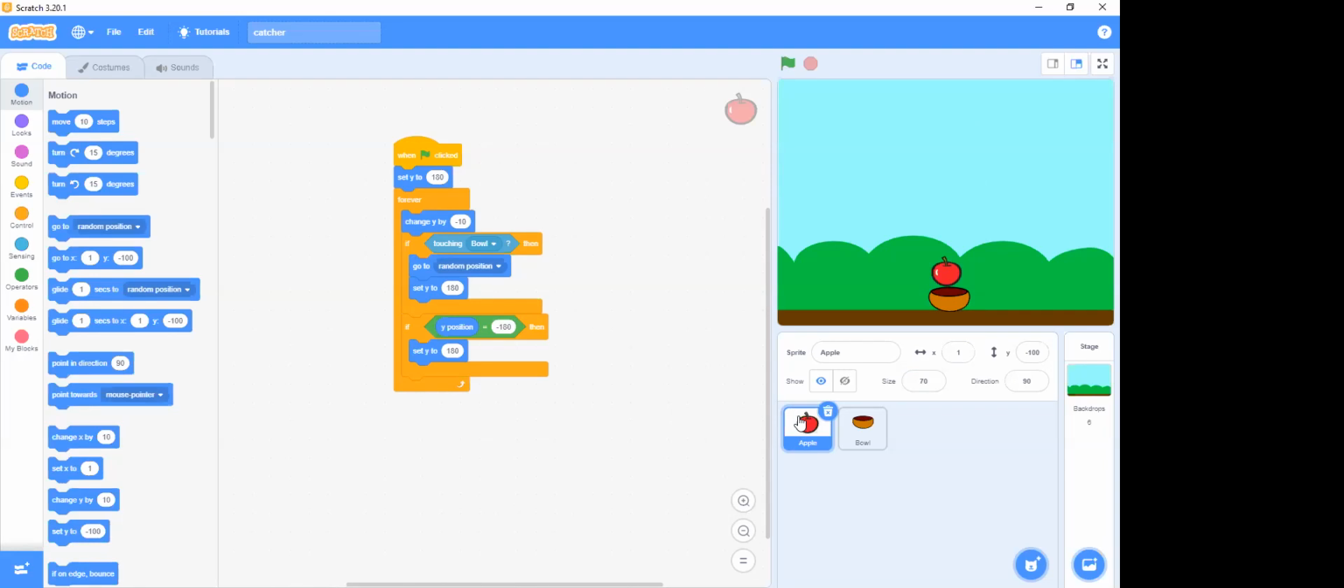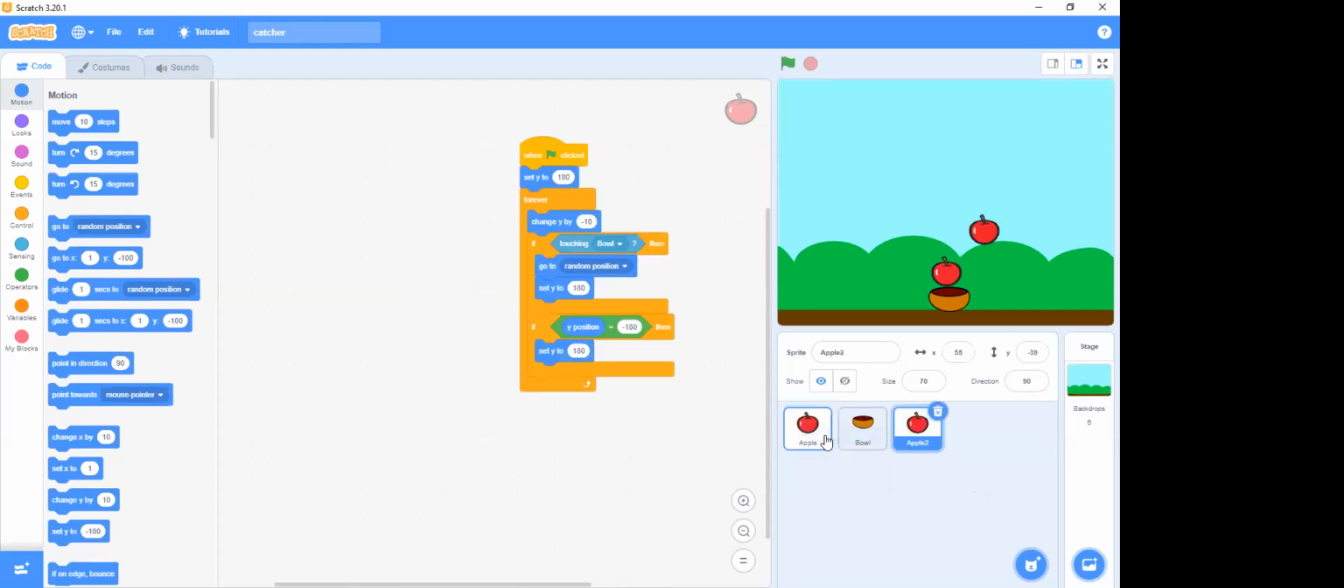The first thing you do is right click on this apple, and then when you right click, you see duplicate. Okay. Now, when you do duplicate, you can see that this apple does the same thing as this one.